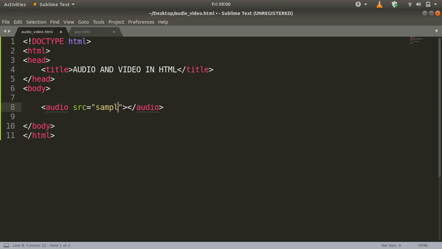So I have a sample audio on my desktop, so I'm going to use that. Okay, the next thing that comes is the format of the file. So in audio file format you can use the .mp3 format, and in the video file format you can use .webm, .ogg and .mp4. You just have to take into consideration which file format is being supported by your browser. The universally supported file format is .webm. Almost all the modern browsers support that format.